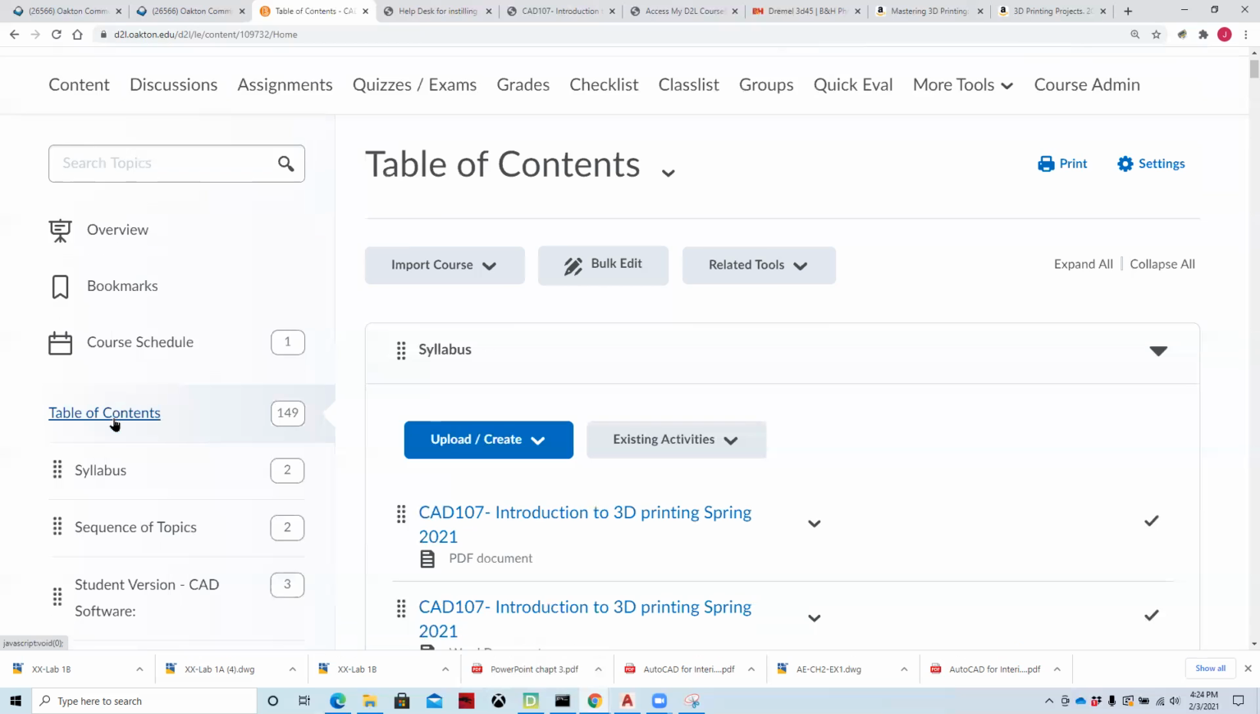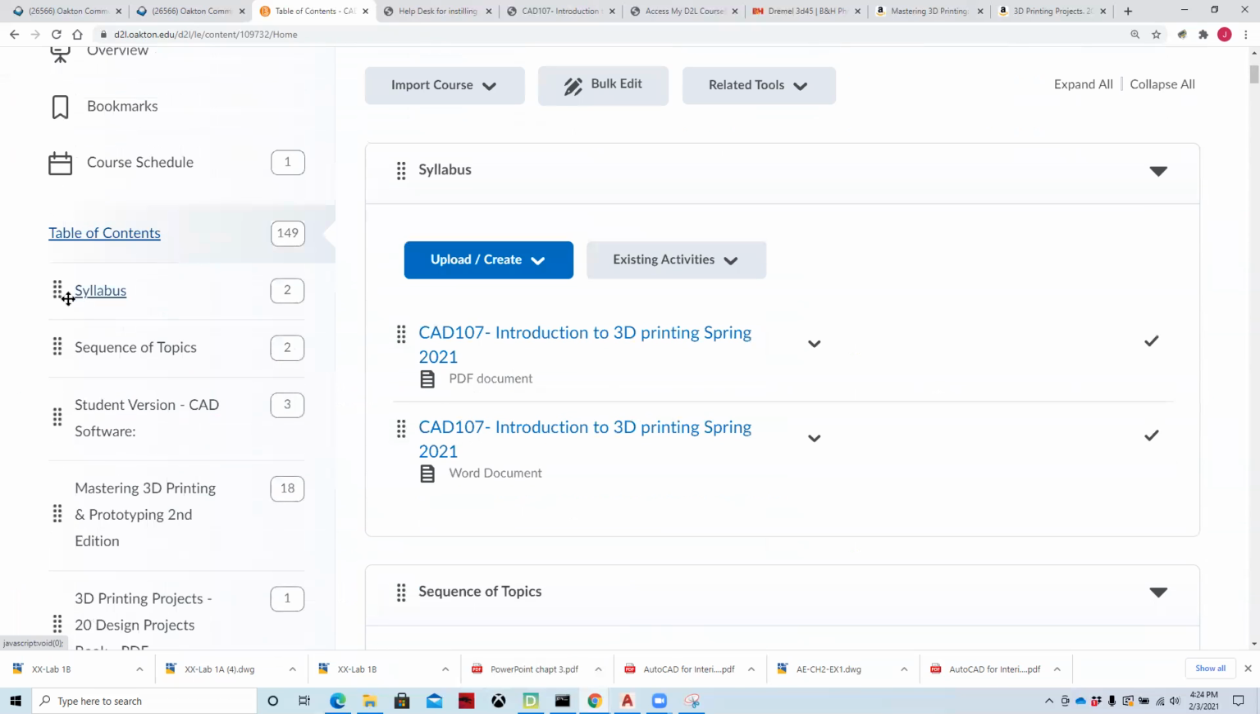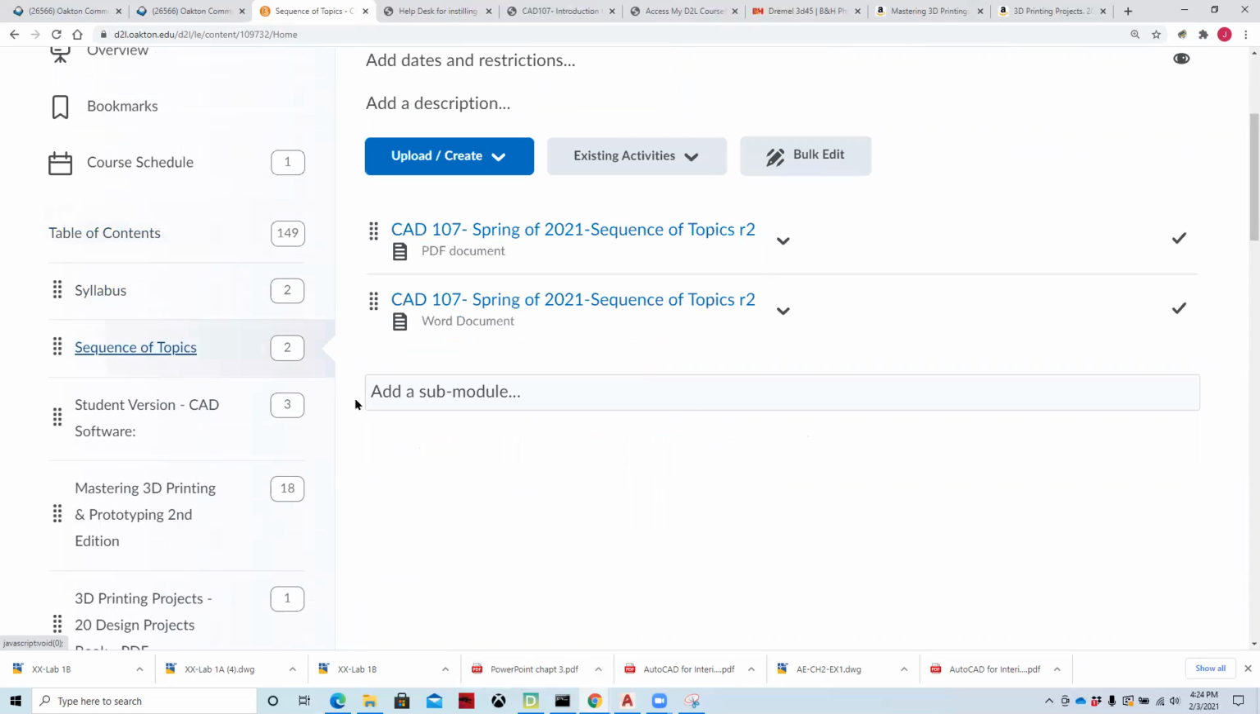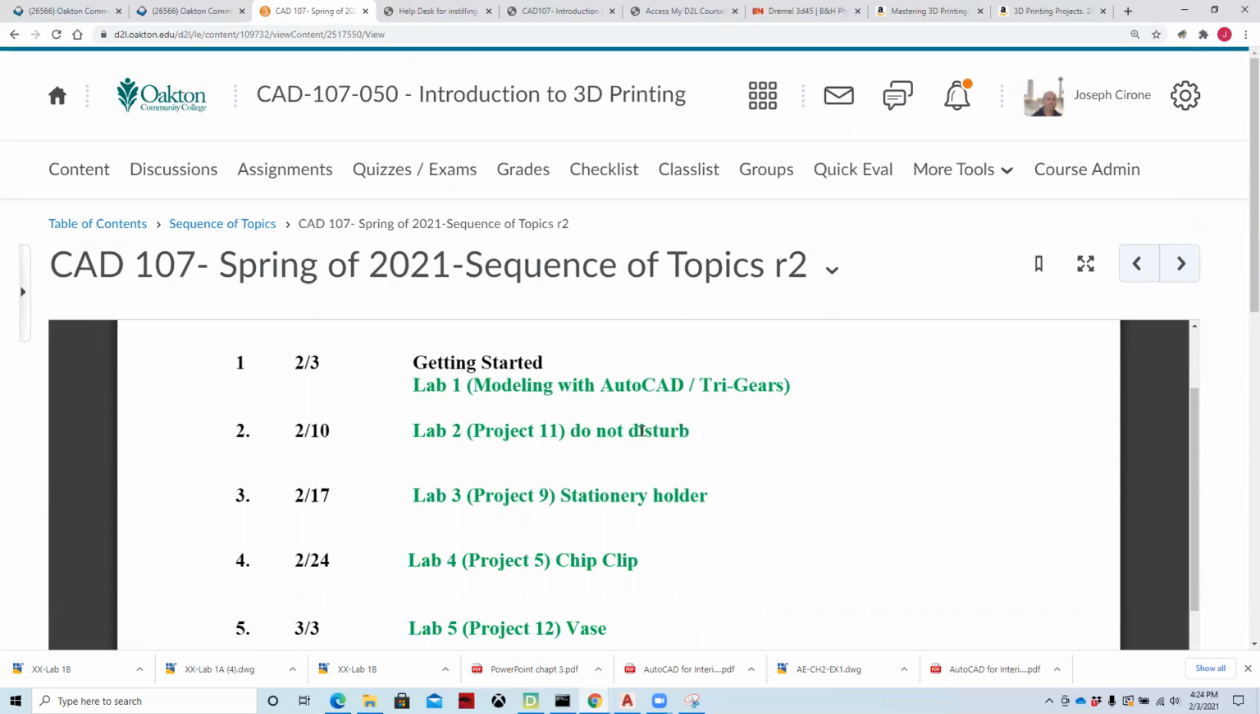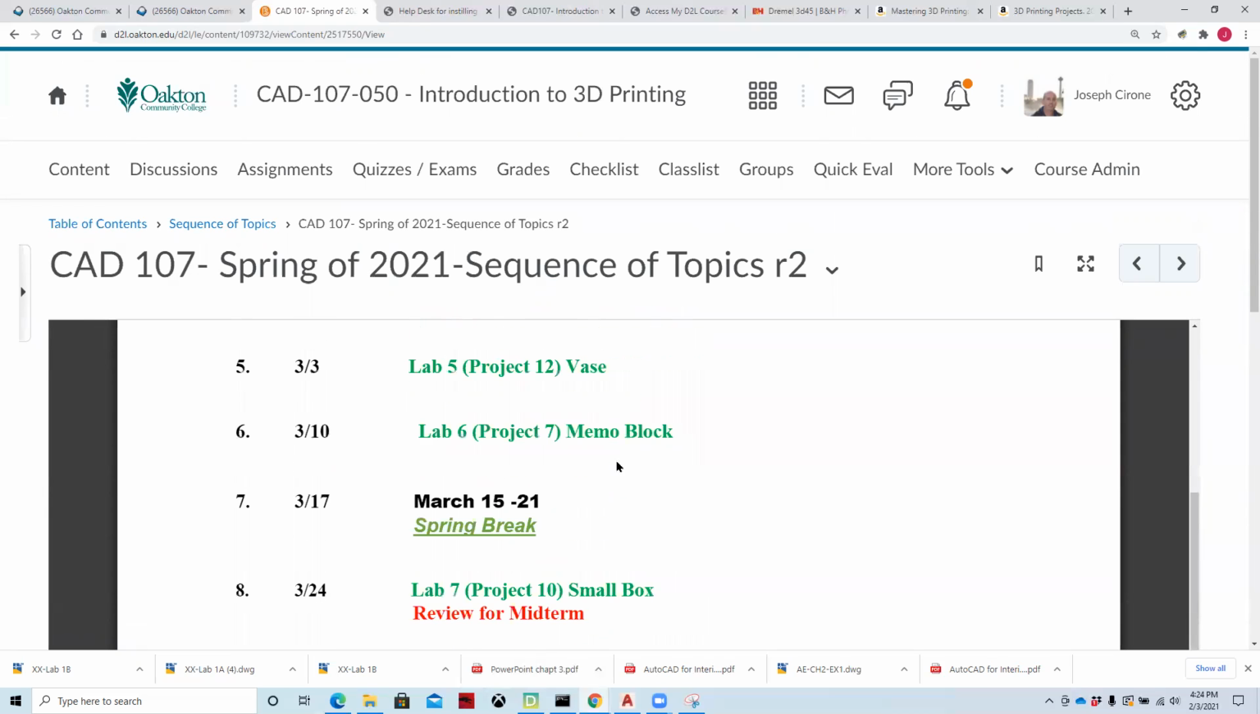There's a lot of projects in here. Here's our syllabus. Here's our sequence of topics. If I click on the sequence of topics, today is the 3rd. We're going to go through lab 1, modeling with AutoCAD. And then every week we'll do a different lab. The textbook author made the first labs kind of difficult, so we kind of took them out of order, and they work pretty well with that.